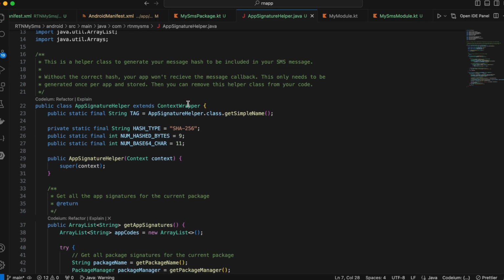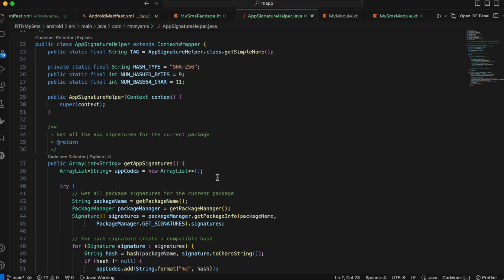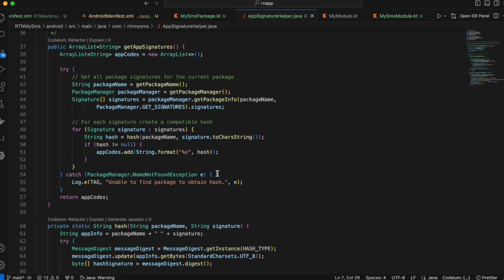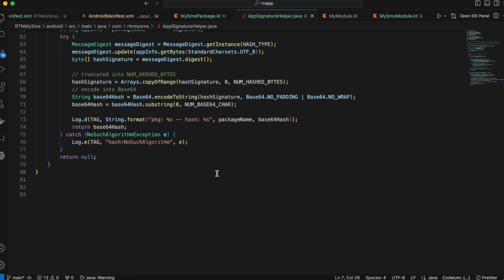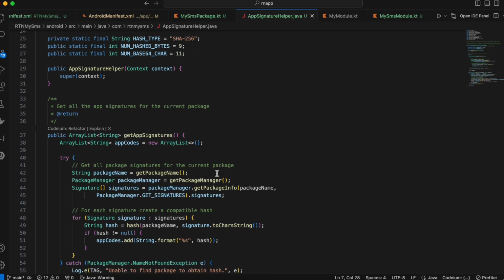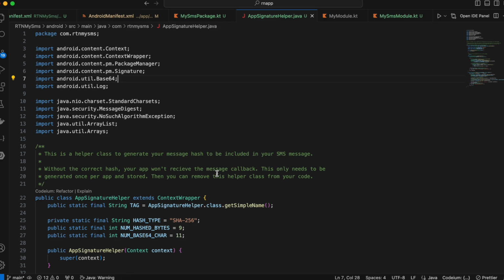Now like I have told you again, once you get the app hash for your app, you can delete this file. You don't need to use this code. Don't ship this code to production. So again I'll just show you guys all this. So this again I have copy pasted from the documentation.